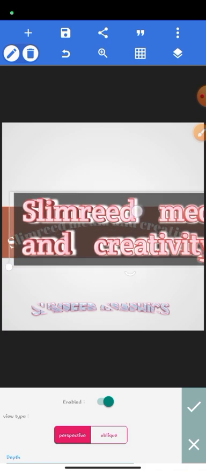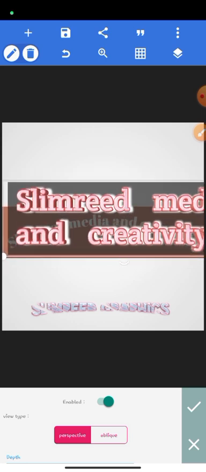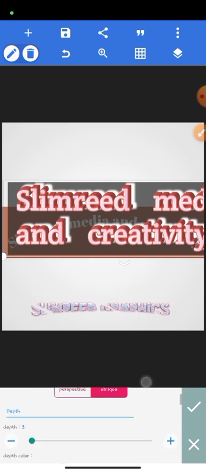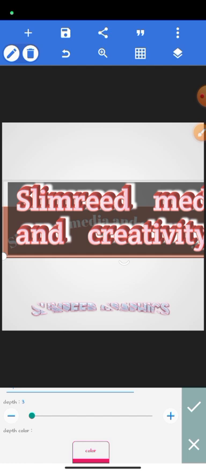So for this part, the view type, maybe you want it in perspective form or oblique form. The current format that you are seeing is in perspective format. If you change to oblique, can you now see how it appears now? That is the difference between perspective and oblique.